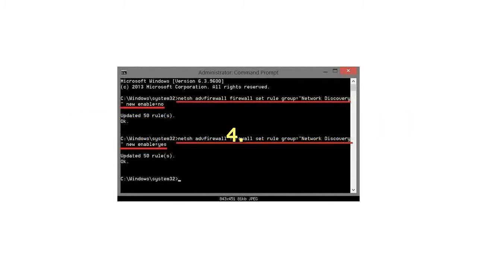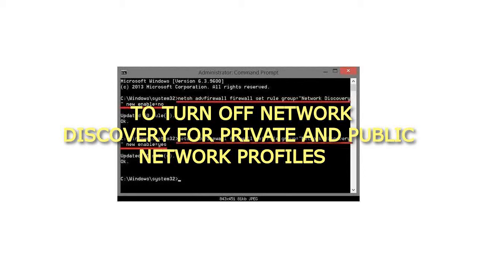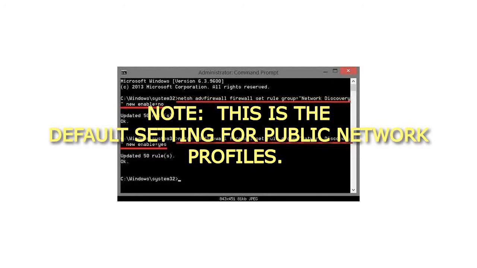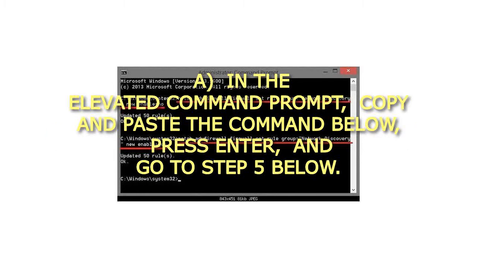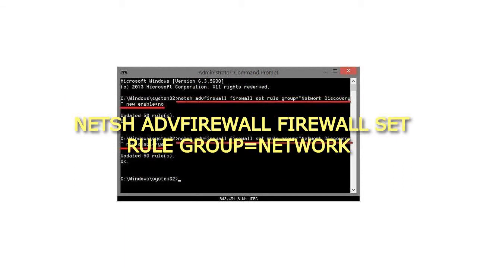4. To turn off network discovery for private and public network profiles. Note: this is the default setting for public network profiles. A. In the elevated command prompt, copy and paste the command below, press enter, and go to step 5 below. Netsh advfirewall firewall set rule group="network discovery" new enable=no.